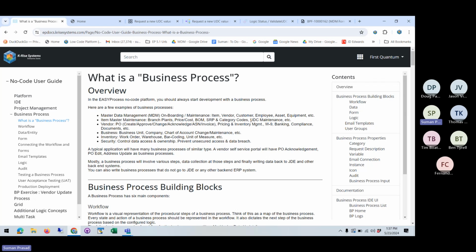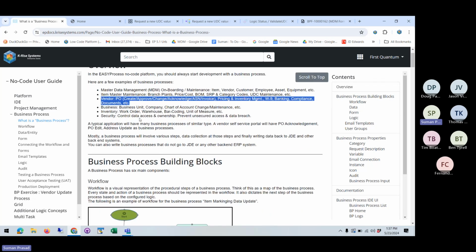If you want to do anything which involves more than one user and has some kind of screens, it's a business process. A vendor acknowledging a purchase order is a business process. A vendor creating or submitting an invoice to you, which is our AR automation, is also a business process. Requesting to modify banking information, or a name change, is a business process. You changing the business unit, or a company, is a business process.